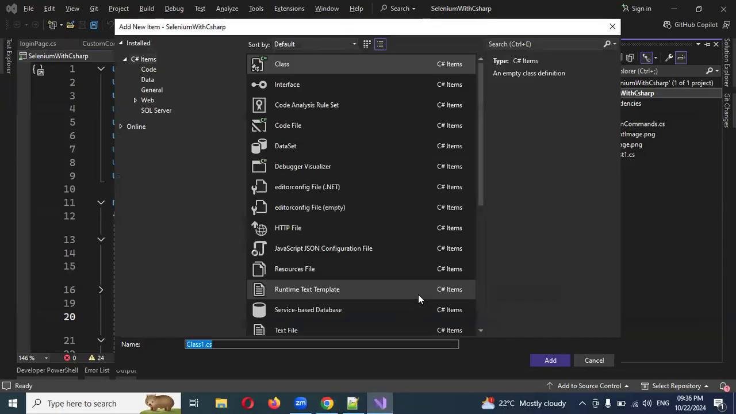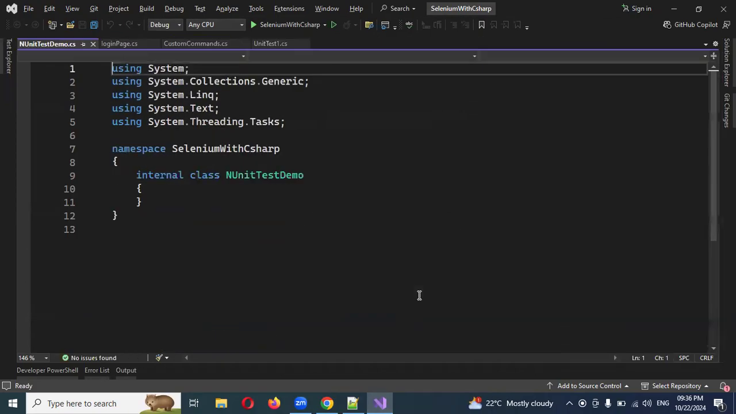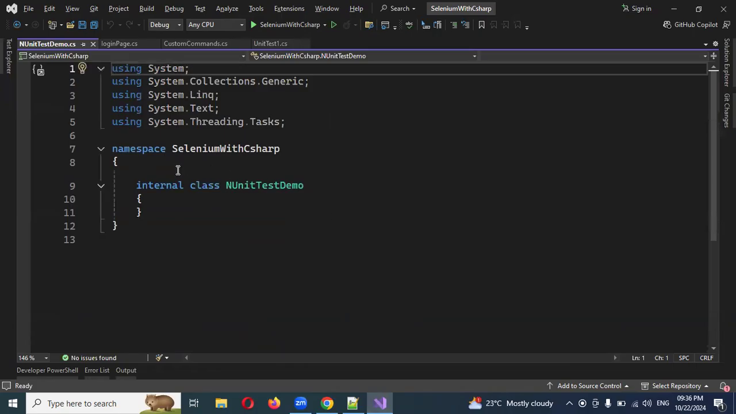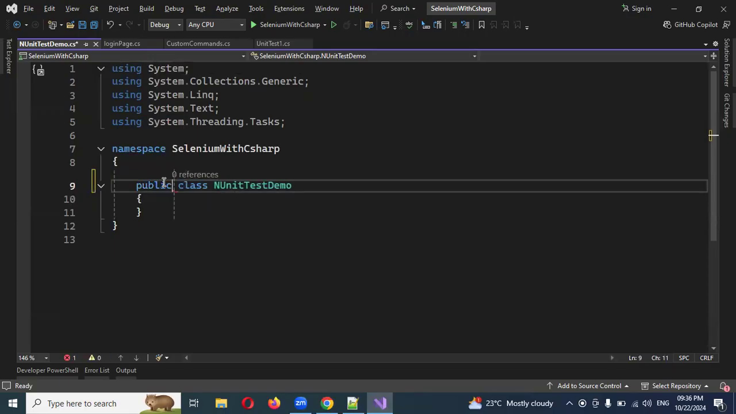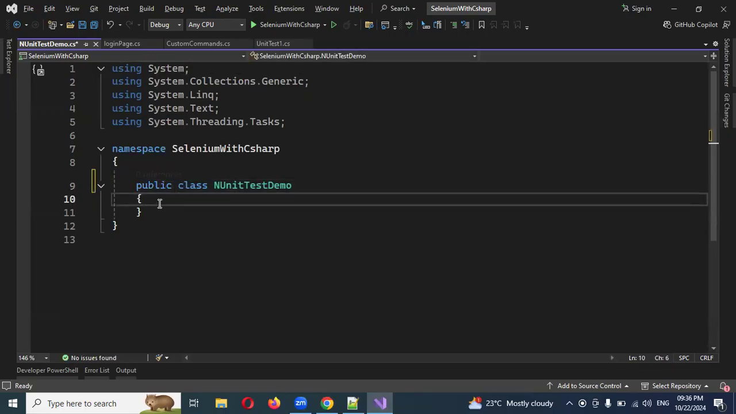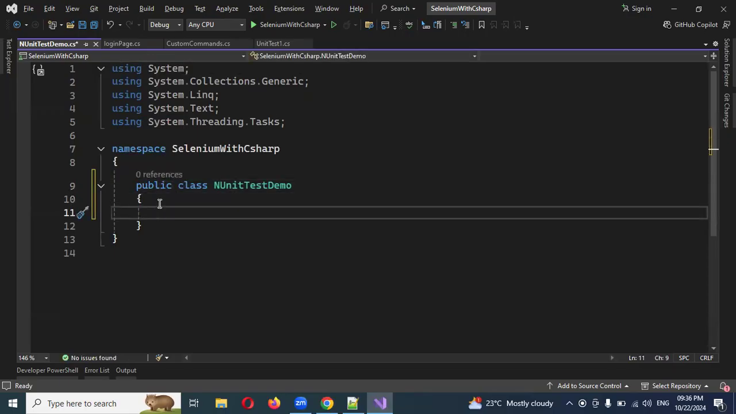And I'll provide the name NUnit test demo.cs file. Okay, whenever you click it will provide it here. Just make it public. Okay, and then come back here, and by default NUnit will provide attributes, right? What kind of attribute are we going to take?